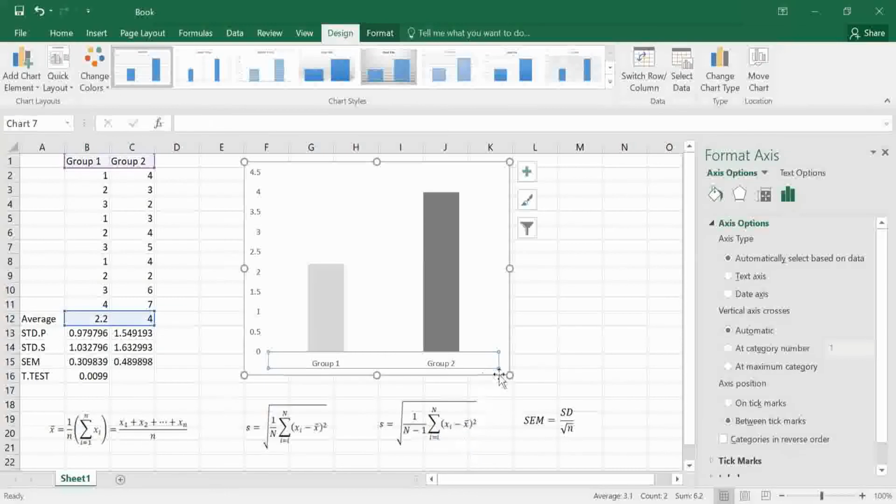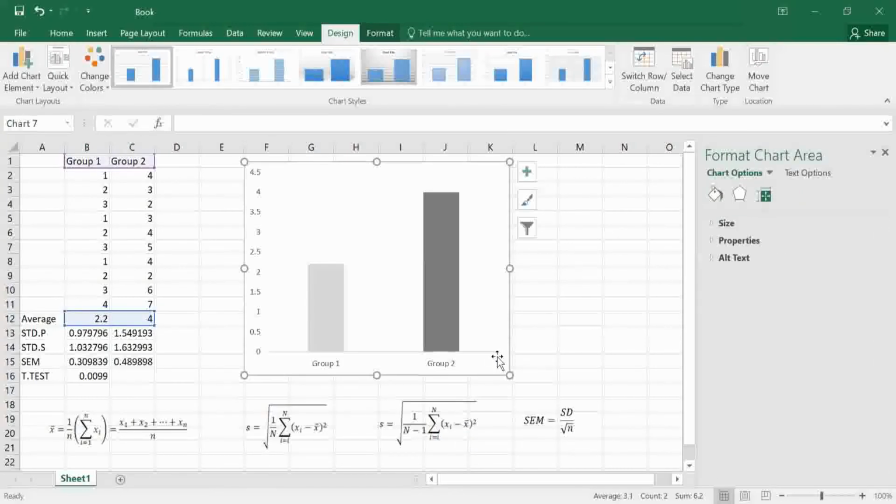So now we have a bar plot that's showing the average of the theta. We can see here 2.2, the average, and 4 here. Now, I also want to show how the data is distributed by showing the standard error of mean.